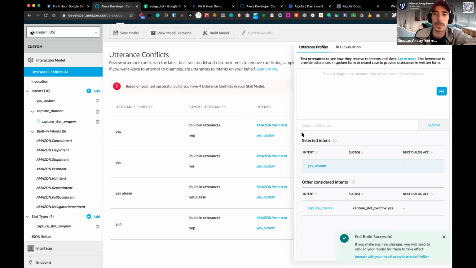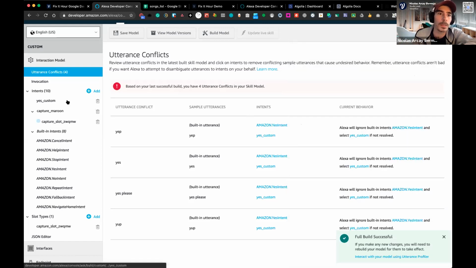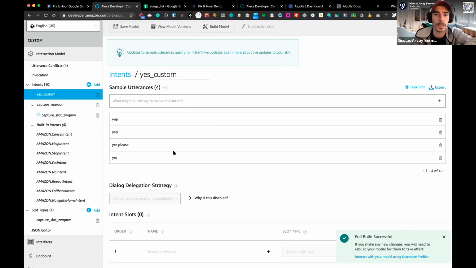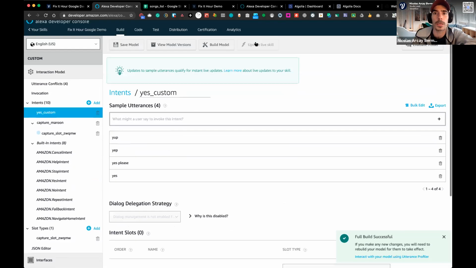And to deal with that, you can go to your live skill, and a thing that Amazon has done is you can now edit all the intents right here. So this is not a new thing. The new thing is that you can now update a live skill. So editing that, building and updating will update the live skill without going through certification, and that can help.